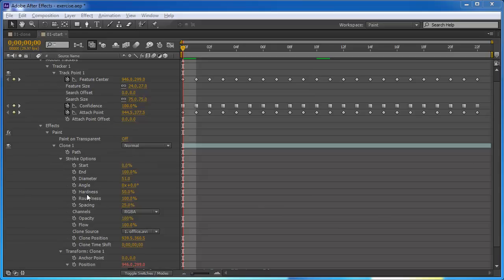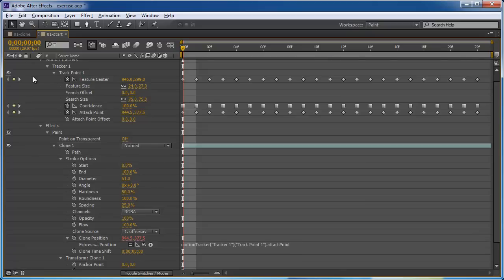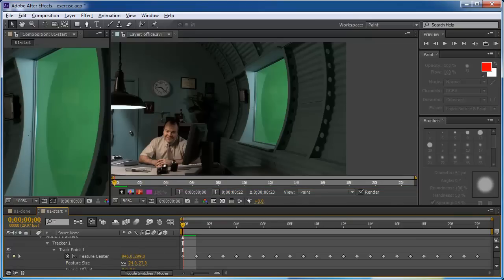And what we need to do, if we come to this, we can see our attach point here. And we need to connect our clone position to the attach point. And don't forget that we moved the attach point outside of the boundaries of the tracking box, so that it was always sampling an area of green just below that area. So we're going to Alt-click on the clone position, and then we're going to pick whip to the attach point. Again, press enter to accept the expression, and we'll come out.